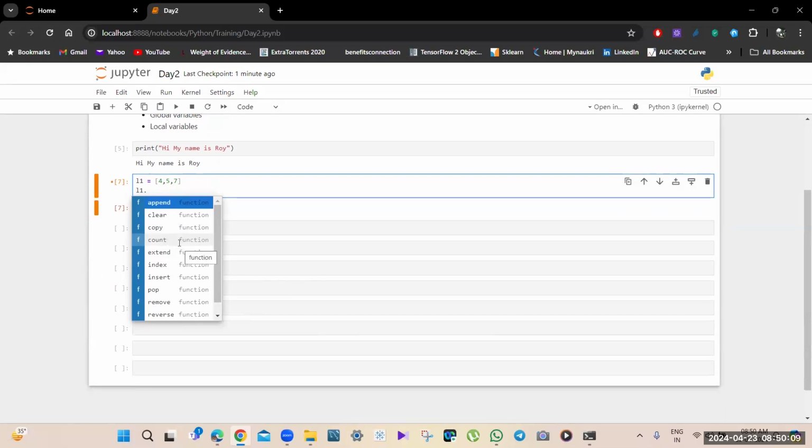And we don't have to define it. We don't have to do anything with it. We just have to call it. So these are the different functions that we have. So you can just pop, remove, reverse, sort. It's pretty self-explanatory. It will tell you what exactly this function is doing.